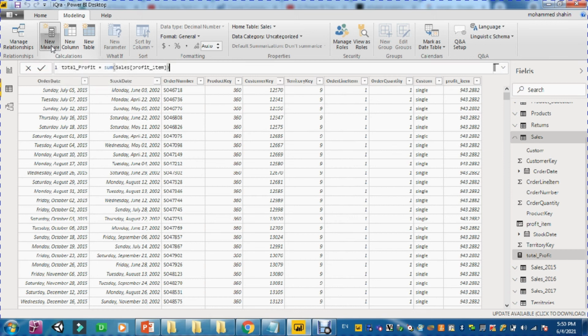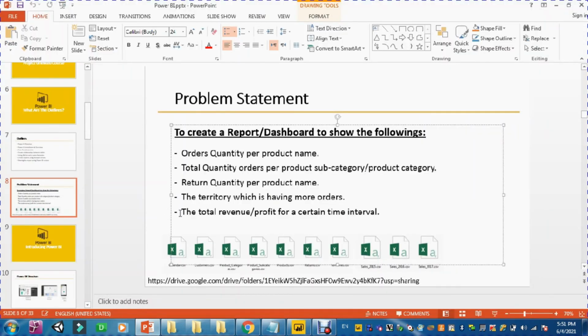If you want to know more about the differences and why these options are there, you are most welcome to attend our live session, VILT session, and we will have more discussion about it. So now we have already fulfilled half of the requirement, but we still need to do the other half, which is for a certain time interval.